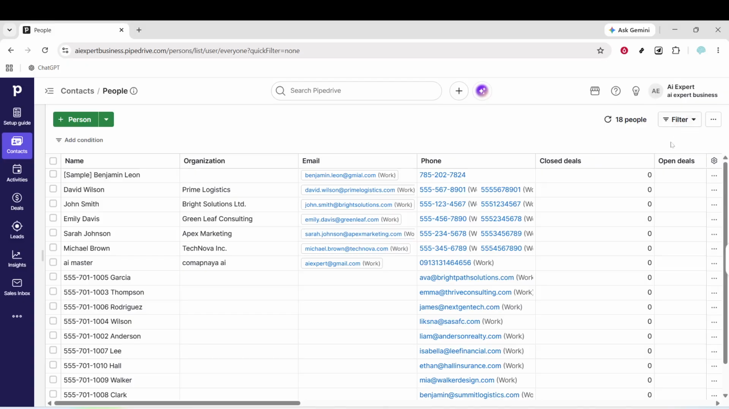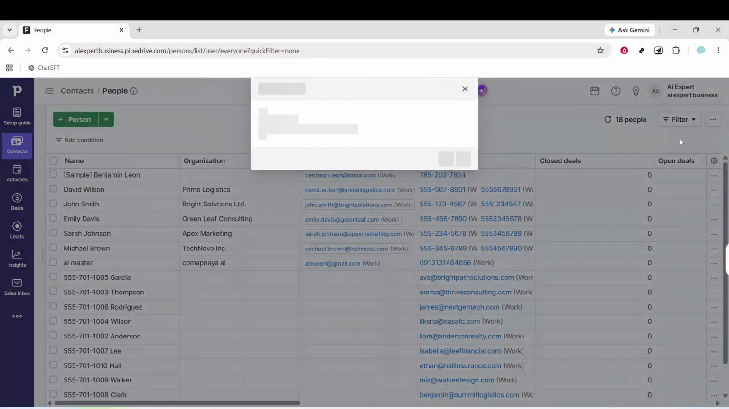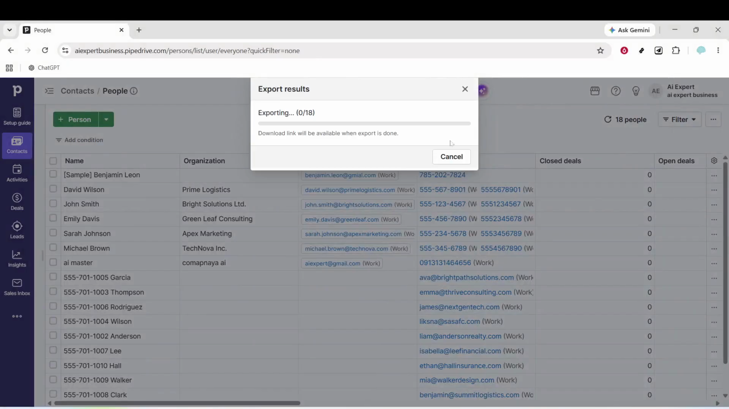Pipedrive will process your request. This might take a moment to process, especially if you've got a lot of data. Don't click away or refresh the page. Just let it do its thing. When it's ready, you'll see a download prompt. Click that download button. Now, pay attention to this next bit.